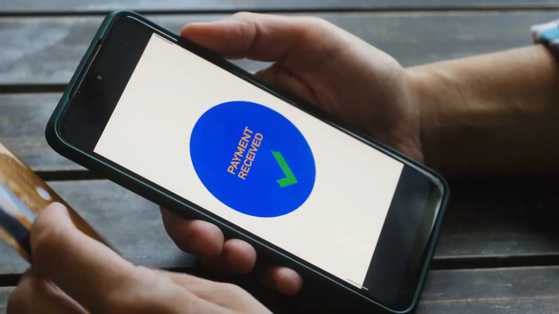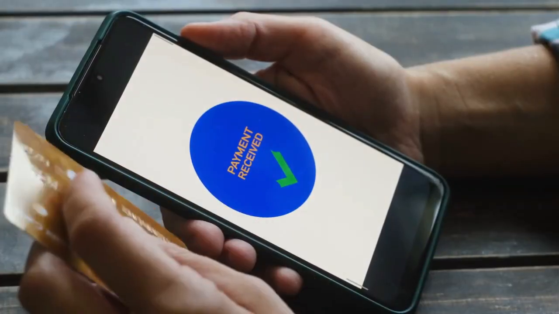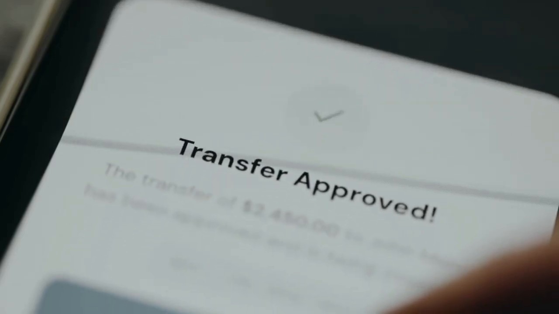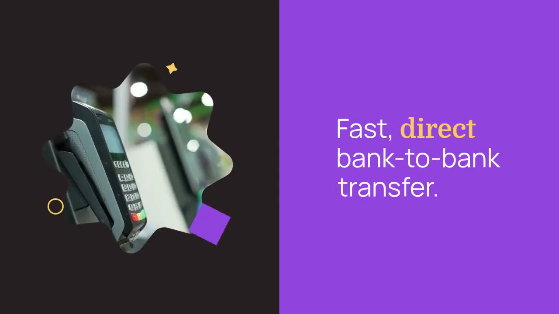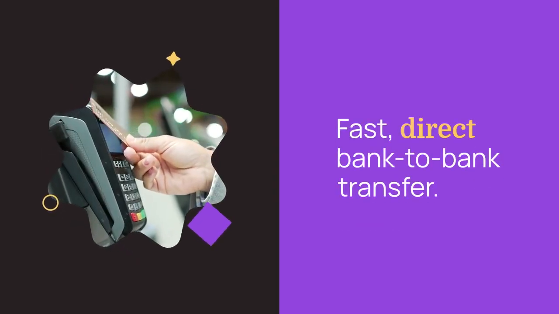If the person you are sending money to is already enrolled with Zelle using that specific email address, the money will usually go directly into their linked bank account within minutes. It's a fast, direct bank-to-bank transfer.